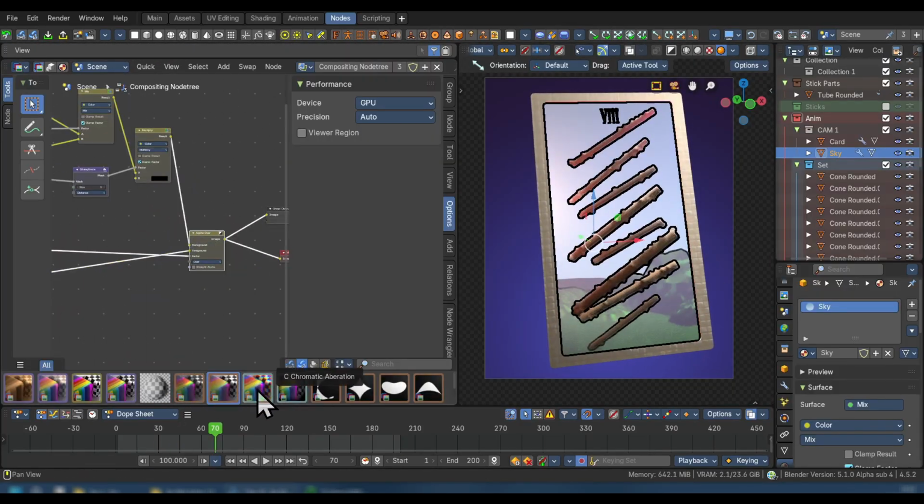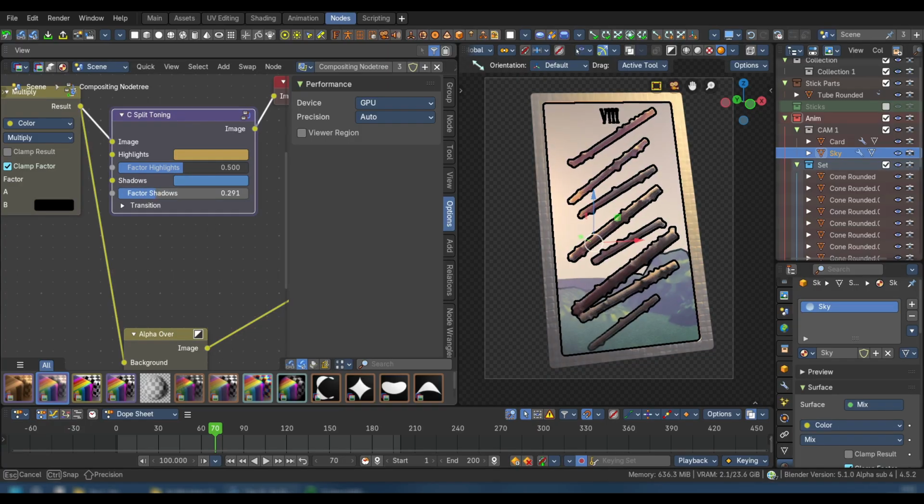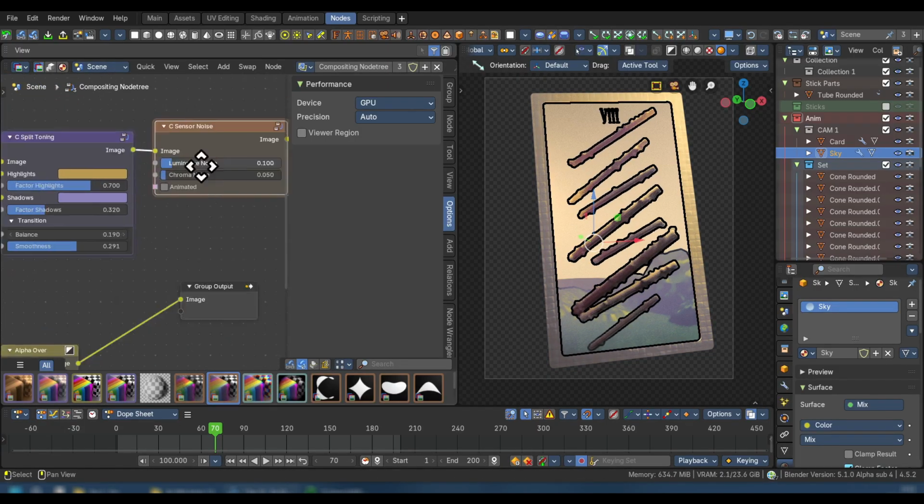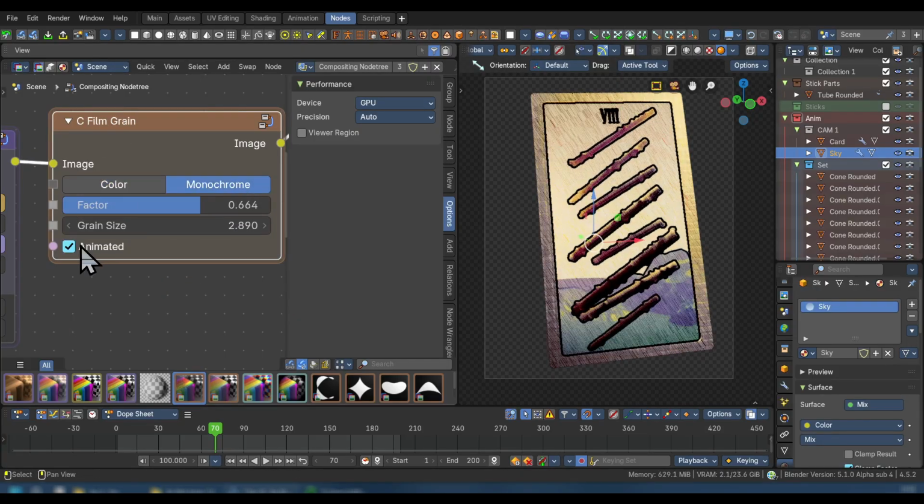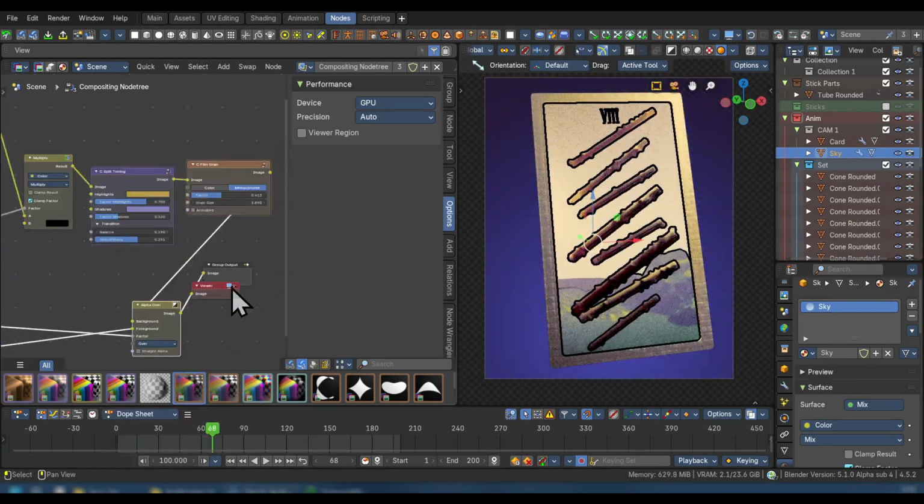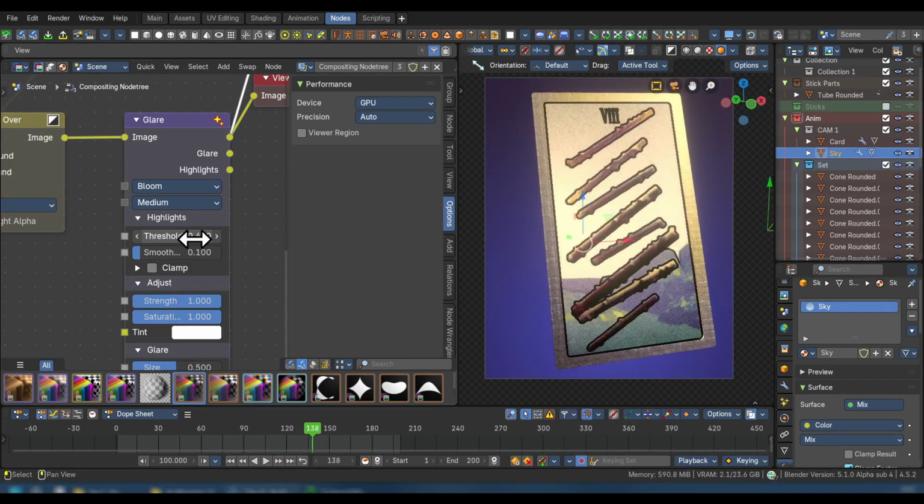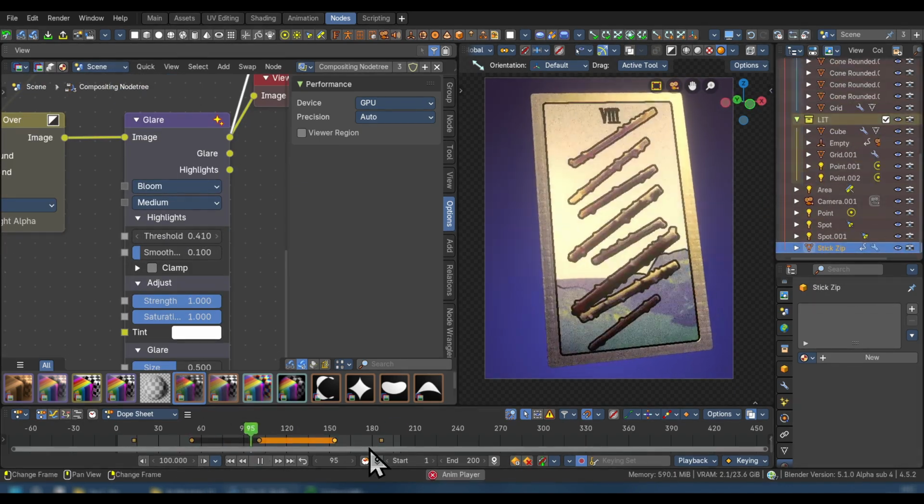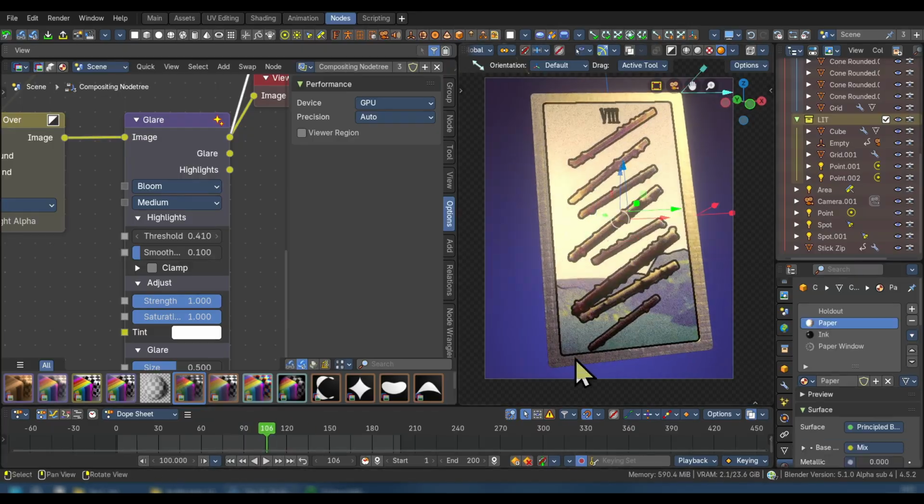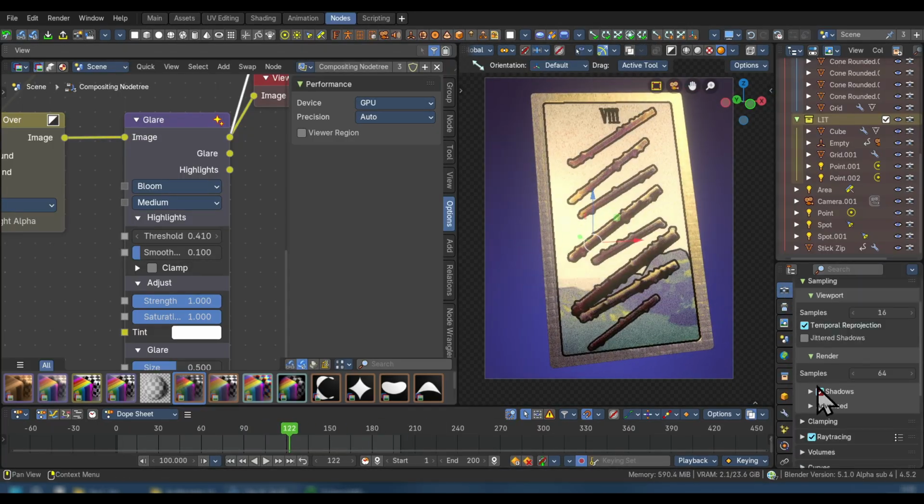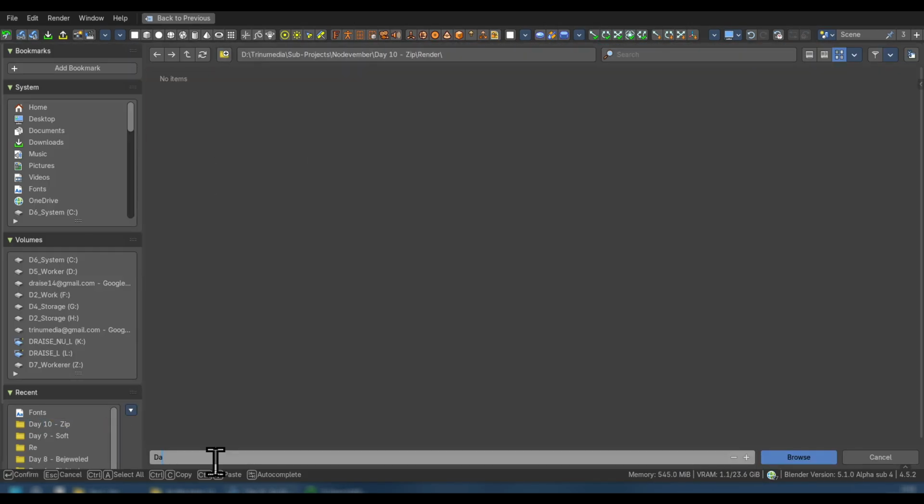So I always forget to switch to GPU when I'm compositing. That's important. I use split toning to bring in the color of the golden card with a kind of nice blue highlights. I added some Blender assets for the film grain, throw in a glare as well, and I alpha that over, and I think it's pretty much done now, ready for the render.